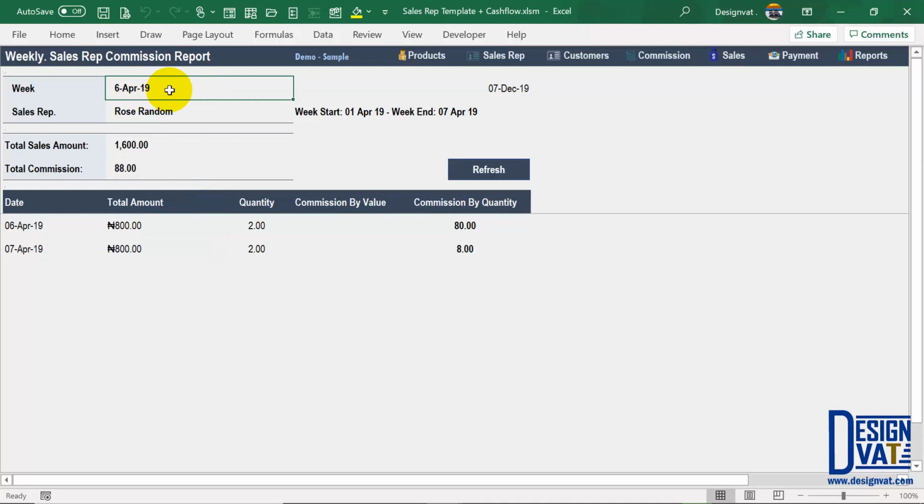You just simply enter any date. For instance, if I just enter today's date, once you enter the date, it's going to tell you the week start date, which is the 2nd, the weekend date. But you can already see 0 here, so you know that this week Rose Random has not sold anything. Has John Random sold anything? No, it's equally a 0.